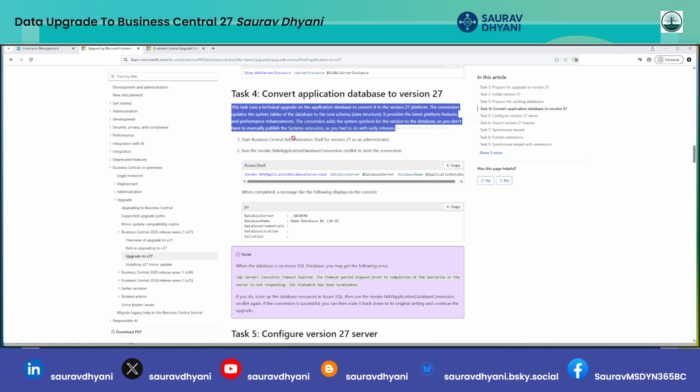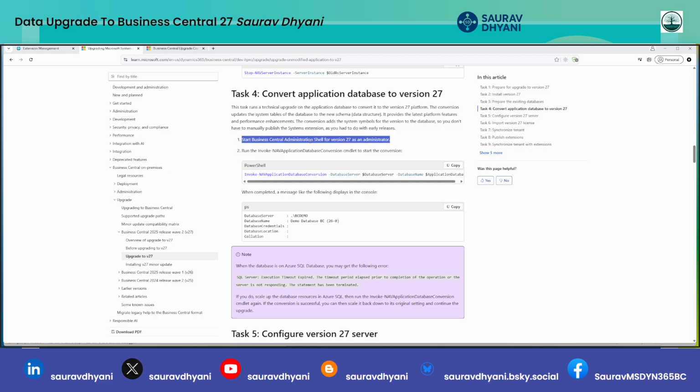How you do that? You start the administration shell as administrator, like we did with PowerShell. You can use the administration shell, and then you run this command, which is Invoke-NAVApplicationDatabaseConversion with the database server and application database name. Once completed, you will see something like this.